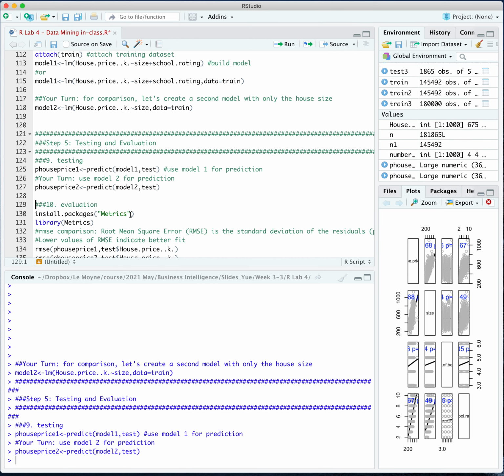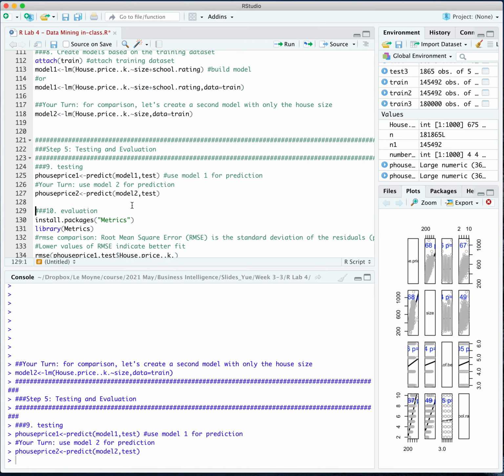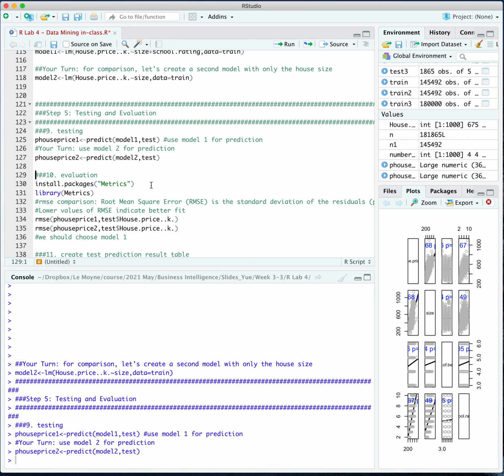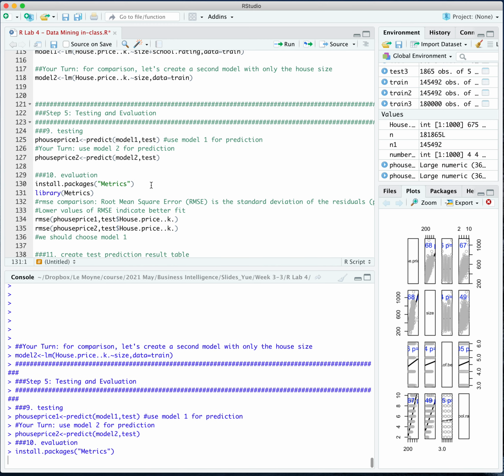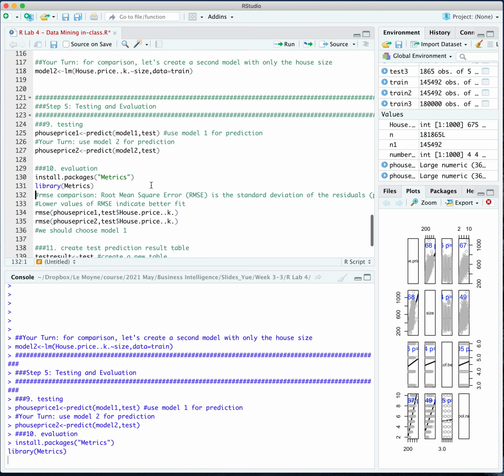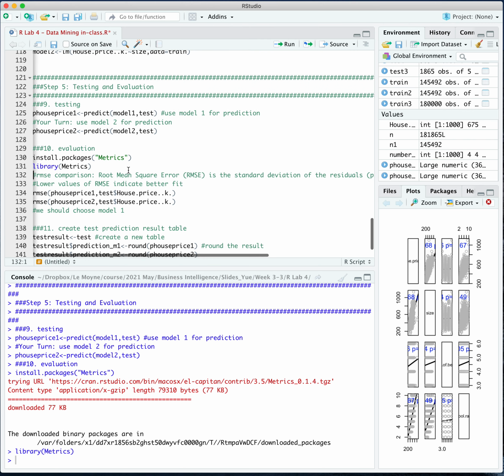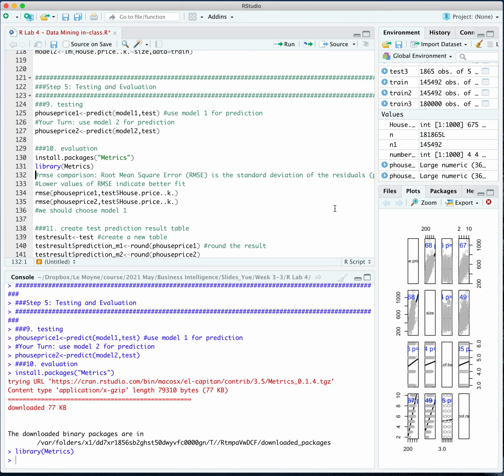Now that we are done with the testing part, we have already predicted the house price based on the two different models, now we can start to do an evaluation and see which one of our models works better. We are going to use the Metrics package, and we are going to calculate the RMSE using the RMSE function from this package. So let's install the package and then also load the package. Okay. So now we are going to do an RMSE comparison.